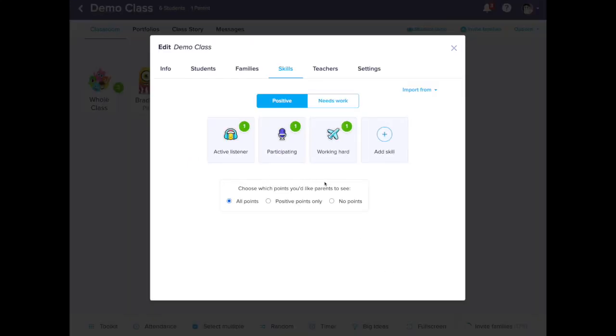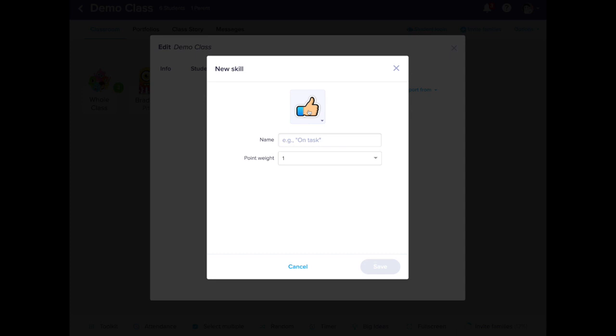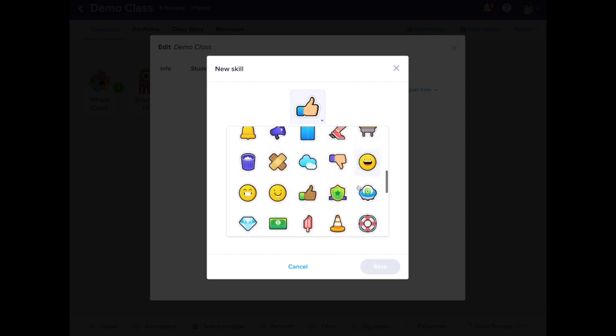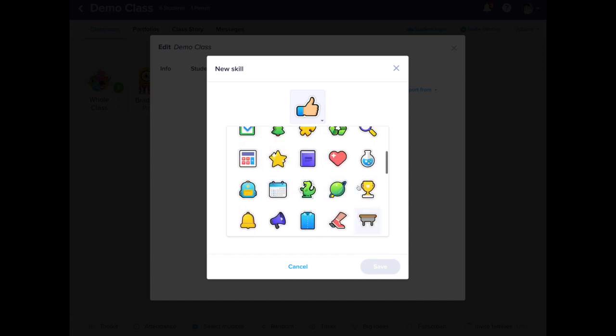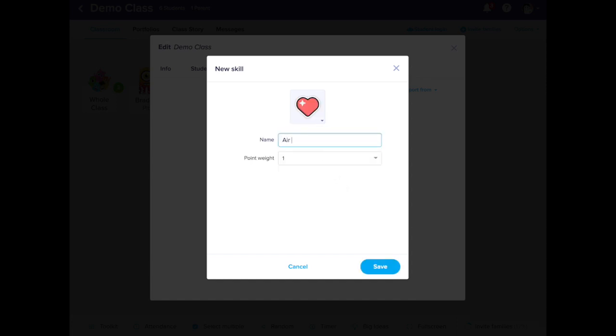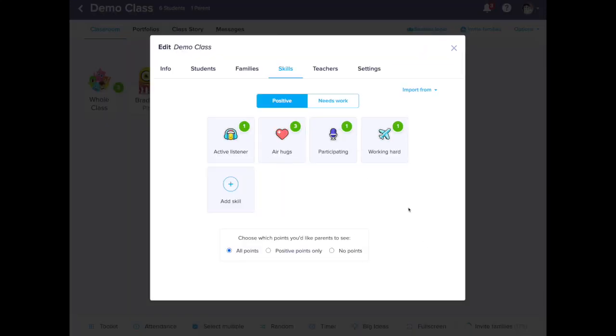In fact, even better, I like to create these with the input of my students. We talk about how our week's going, what we want to work on, and we may add a skill halfway through the week because it's something that we recognize that we need to work on as a class. I can even bump up that weight in case it's something we really need to work on.